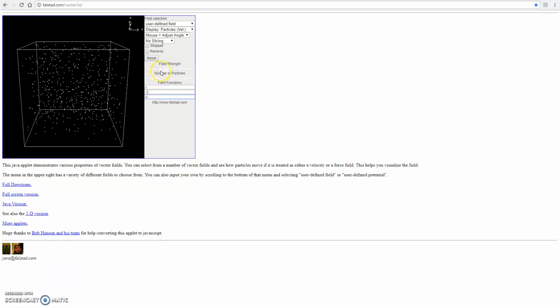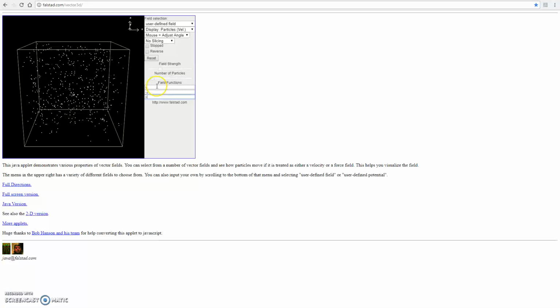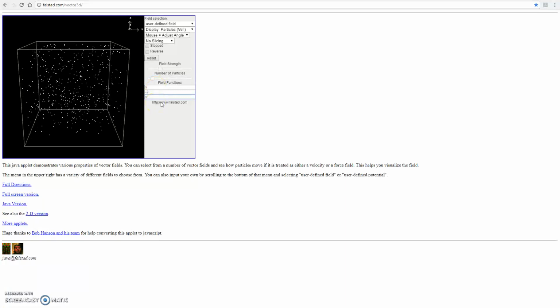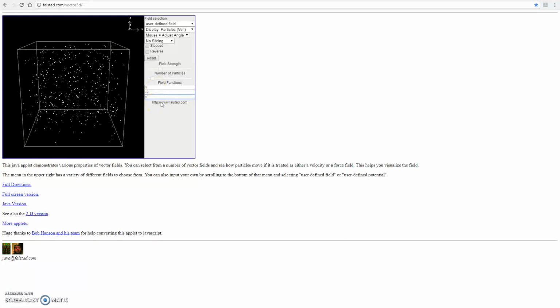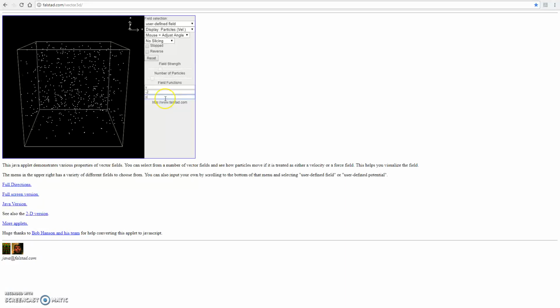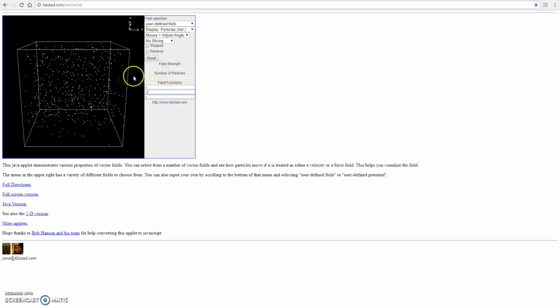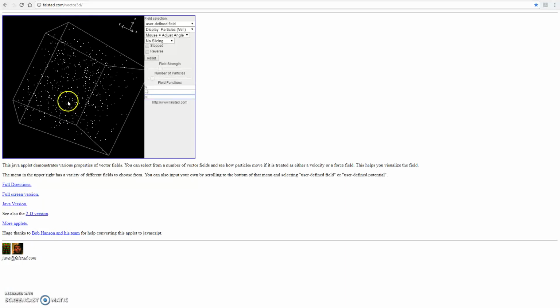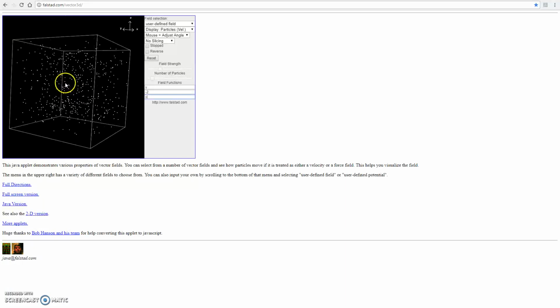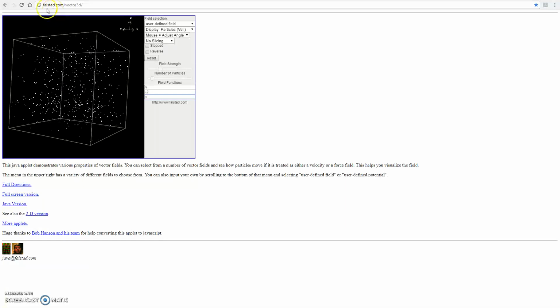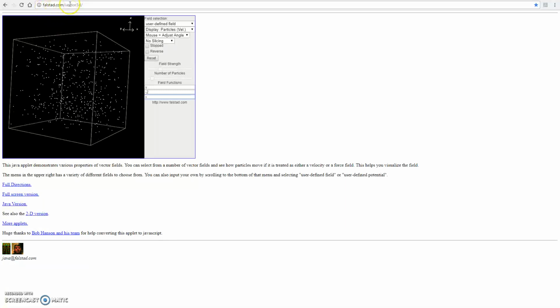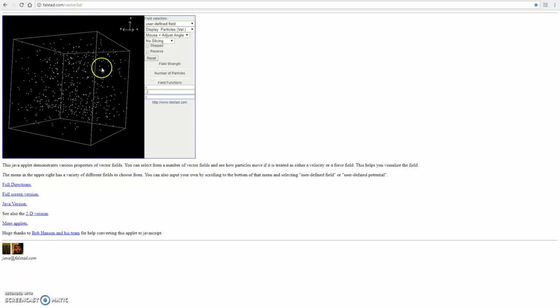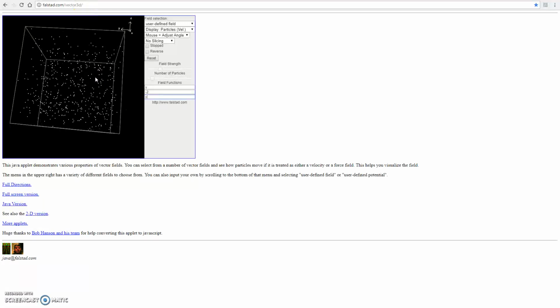So we can increase and decrease the number of particles and field strength. So it's kind of nice to play around instead of having to draw it by hand. And then you could also do figure 12 on page 1071 as well, and view that. And you can manipulate how this looks as well. So it's kind of neat to see this. That's on falstad.com/vector3d. So you can go ahead and do that.